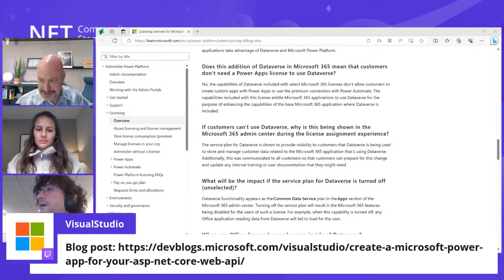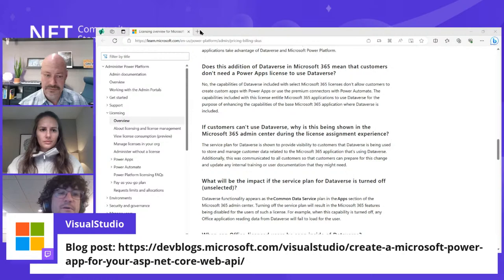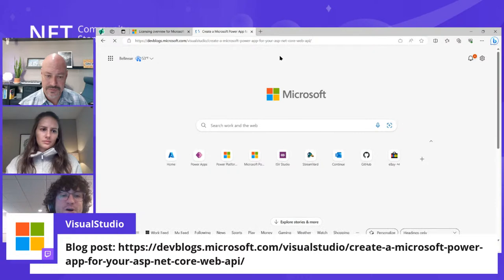Basically, in this blog post, we are showing how to create a Power App. Let the author of the blog talk about it. Do you want to talk about it, Julia? Oh, thank you, Marcel. Yeah.